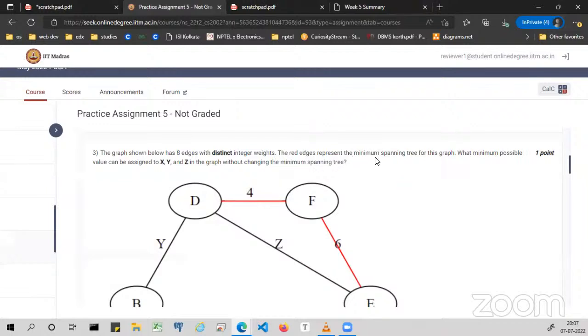So the red edges represent the minimum spanning tree for this graph. See, they represent the minimum spanning tree. Okay, so keep this in mind. This is a conceptually important concept. When there are only distinct weighted edges, you can have only one minimum spanning tree in the graph.